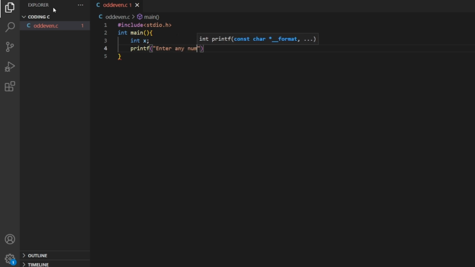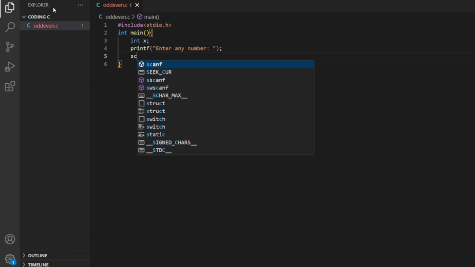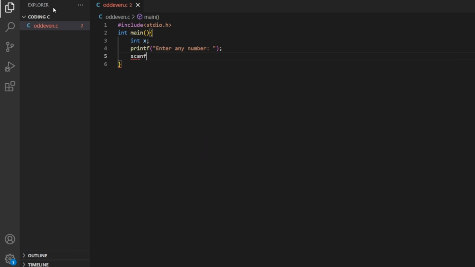And enter any number. Scanf %d, ampersand x.